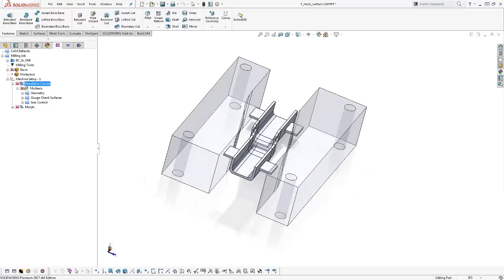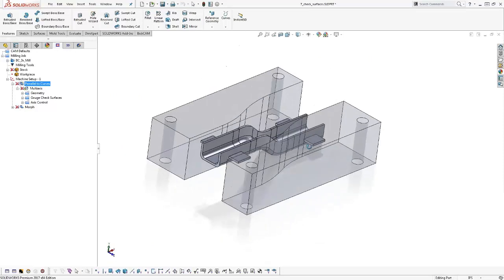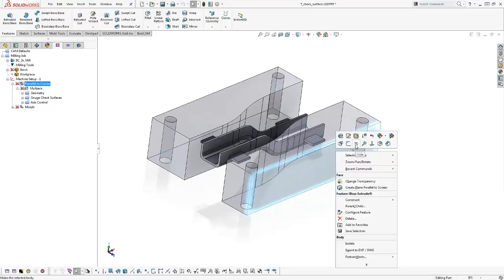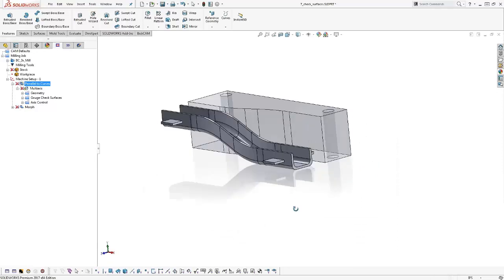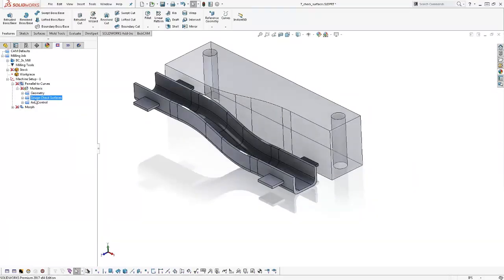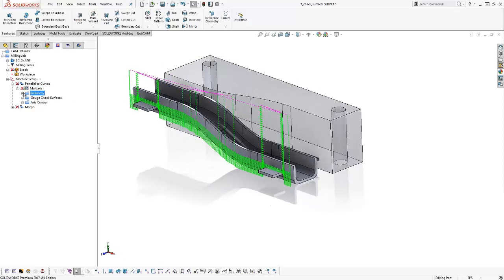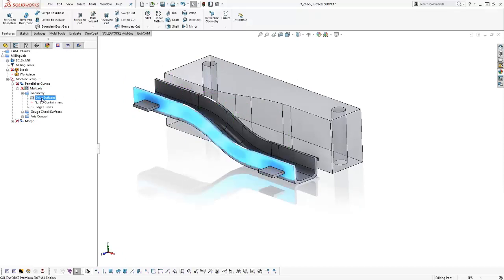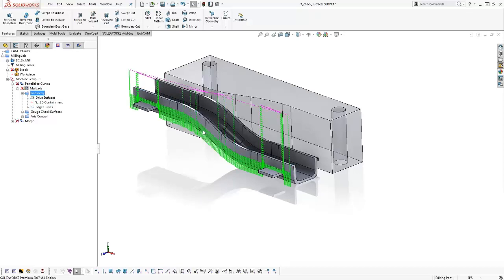It's like a prototype part. It's this channel that we need to cut out. I'm using some supporting blocks to be able to hold it so you can kind of see what's going on here. The parallel cuts is the one that I'm using. Parallel cuts allows you to select the drive surface, and then you have an edge curve, and the toolpath is generated parallel to that edge curve, driving along those surfaces.